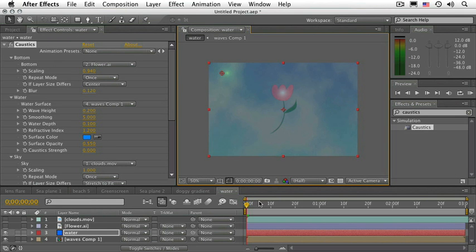So let's go ahead and RAM preview this. That's 0 on your numeric keypad. And if you keep on tweaking and tweaking and tweaking, this can give you really realistic water.